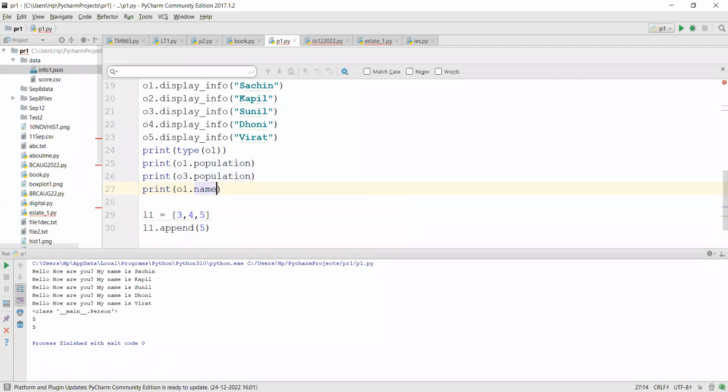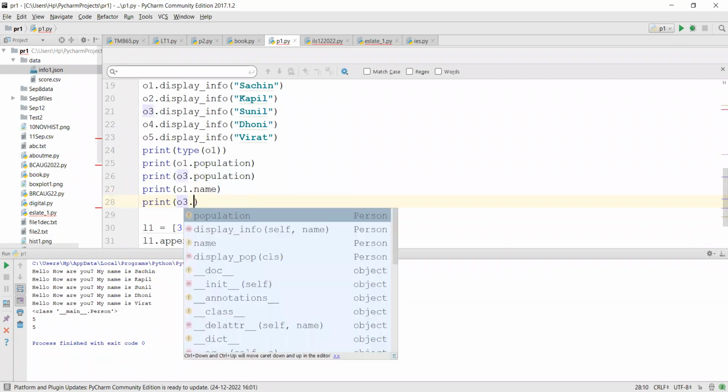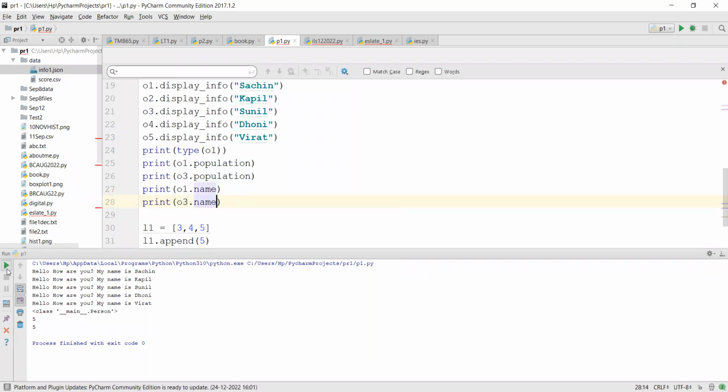name, and O3 dot name, it is going to be different because it's an object level variable. So O1 dot name is Sachin and O3 dot name is Sunil. This is what we give. O3 we give Sunil and O1 we give Sachin. So it is able to maintain that. Yes or no? So object level variables or object level methods are very unique to the object.